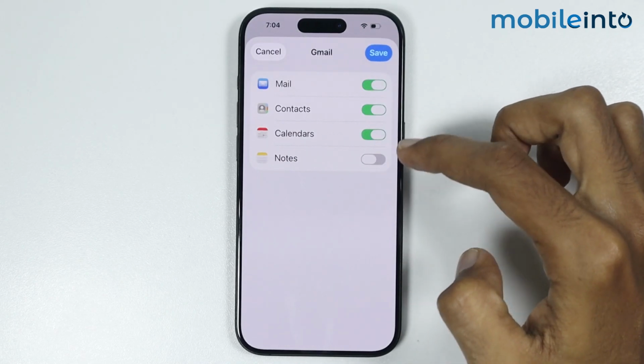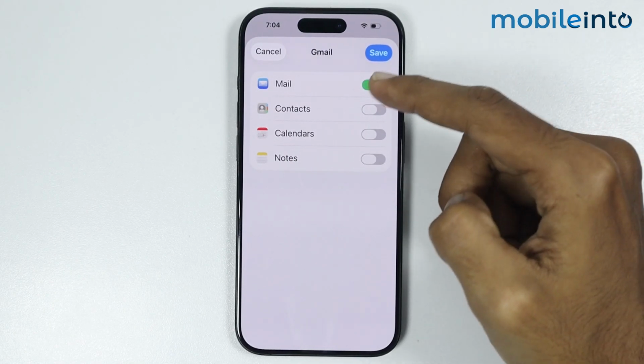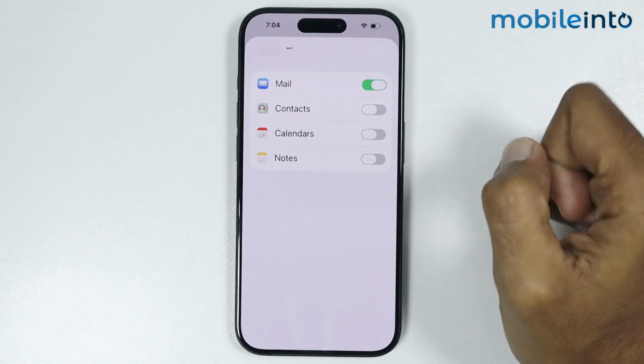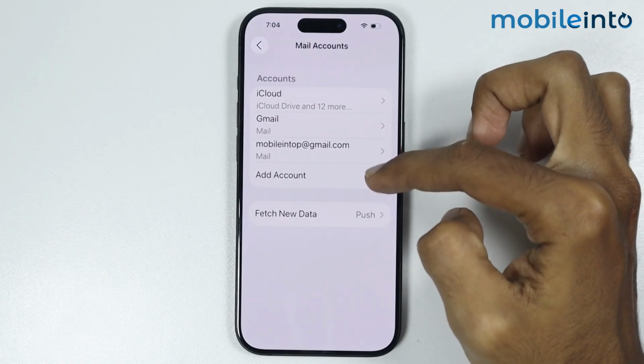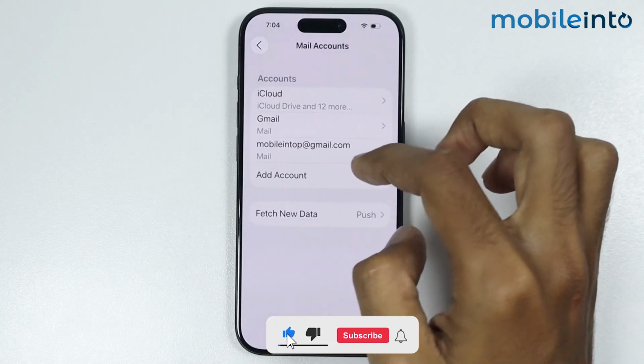Now just enable the toggle for the services which you want to use this email for. For now, I will only enable Mail, then tap on Save. Now, as you can see, this is how you can add multiple email accounts on your iPhone.